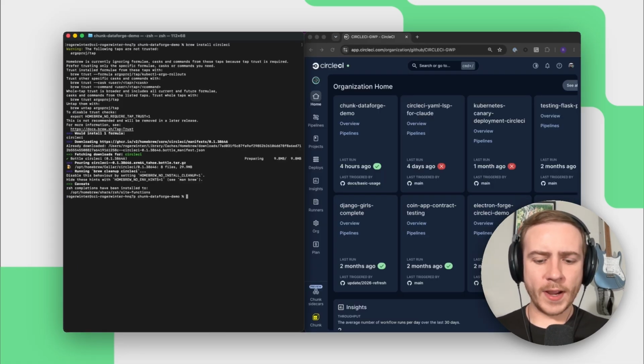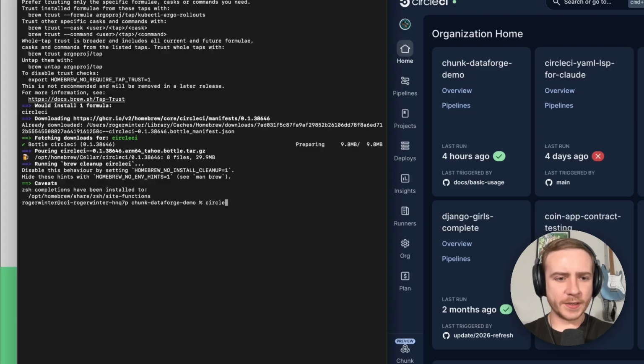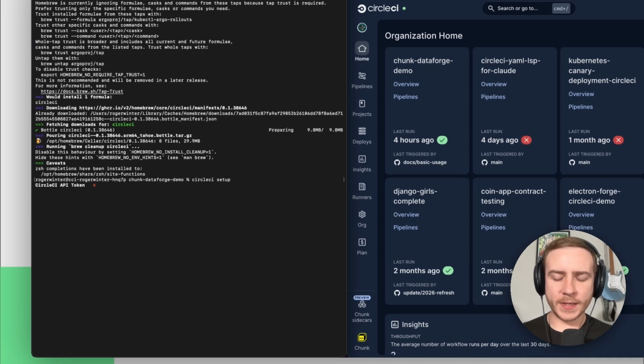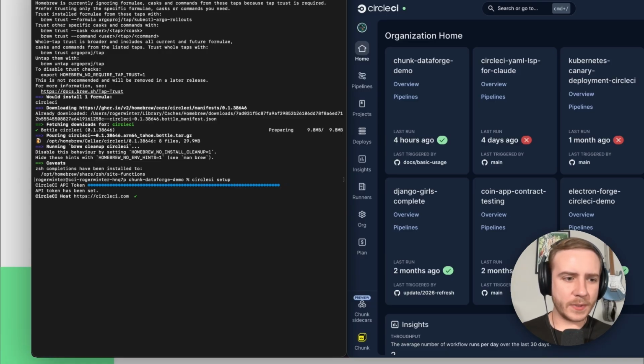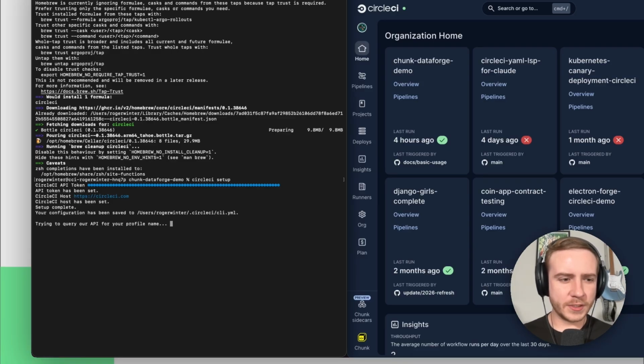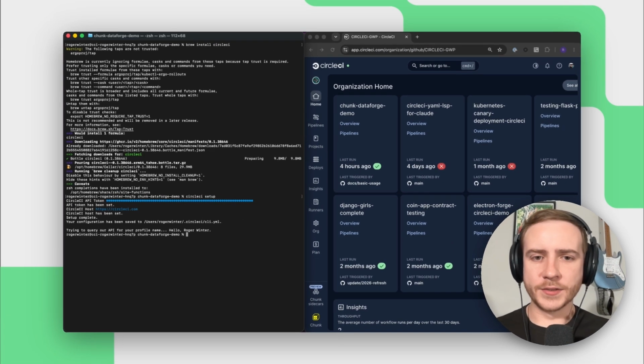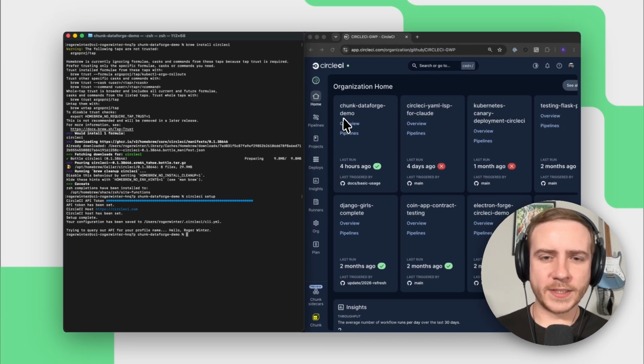Back in the terminal, we're now ready to run circleci setup. This will prompt us for the API token, which we just generated. We can go ahead and paste that. And API token has been set. We'll keep the default host. Setup complete. We can see that it queries the API for our profile name and it comes back with my name, Roger Winter. So there we go. Awesome. All of that is set up.